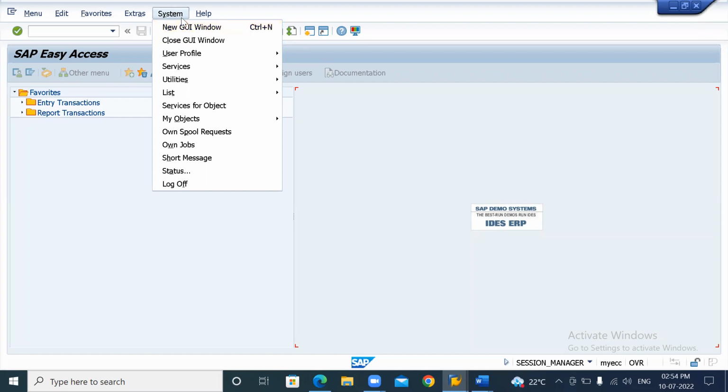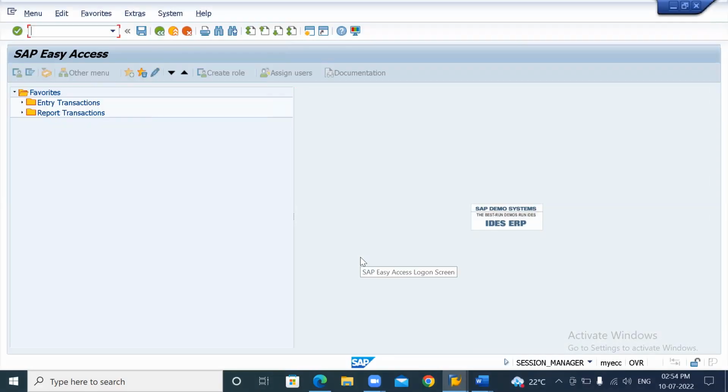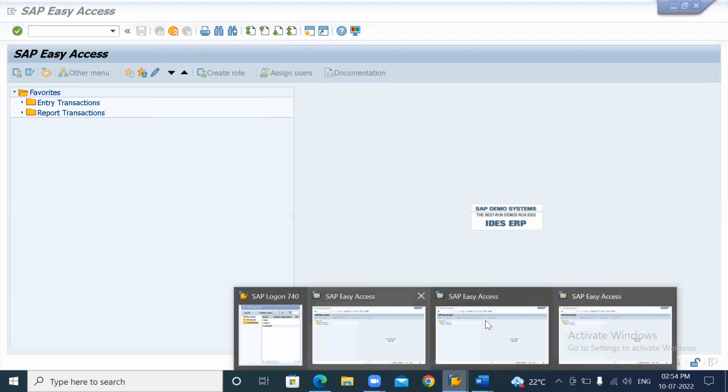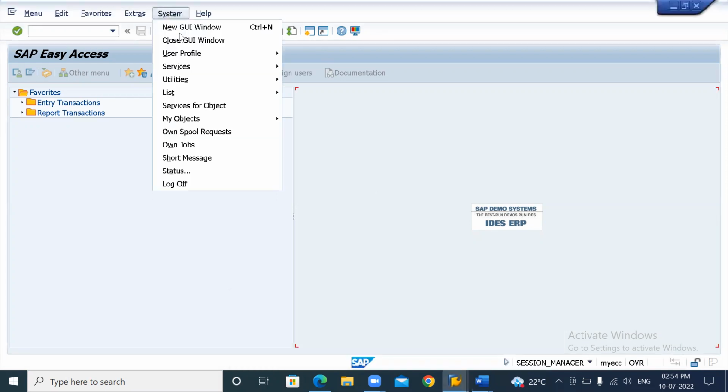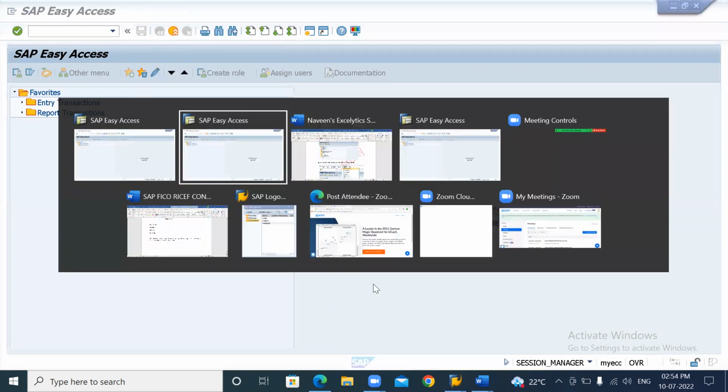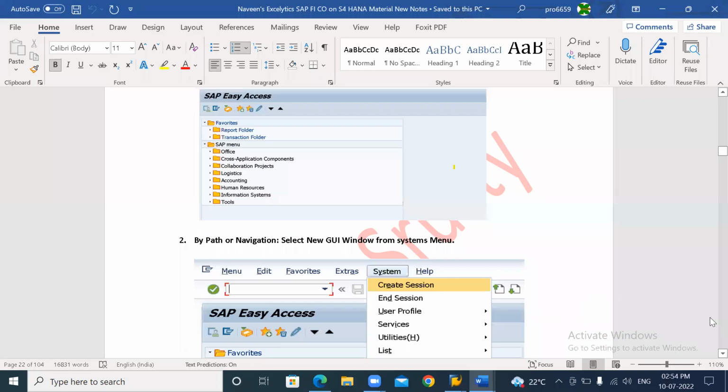Click on system, new GUI window. Click on that. Three windows. Understood? One is with /o. Another one is system, new GUI window. Fine. Next one, the third one. Write down the third one.